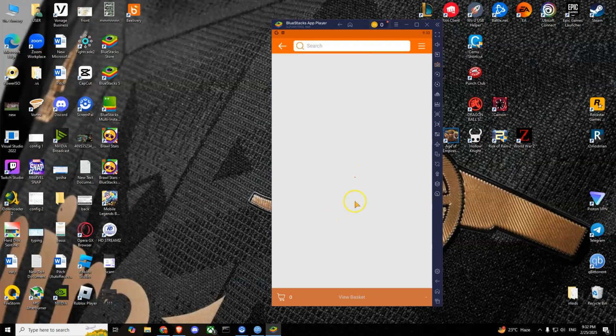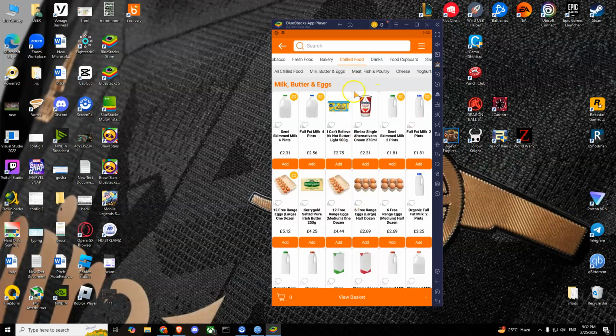As you can see, it takes a second to load. So here is the grocery menu. You can scroll up to get all the stuff that you want. They have everything. What you'll have to do is add products to your basket, and as you can see, I've added products to my basket.